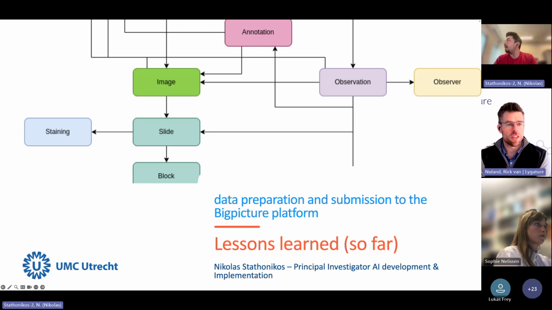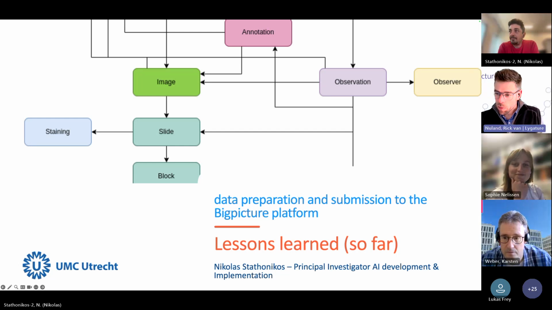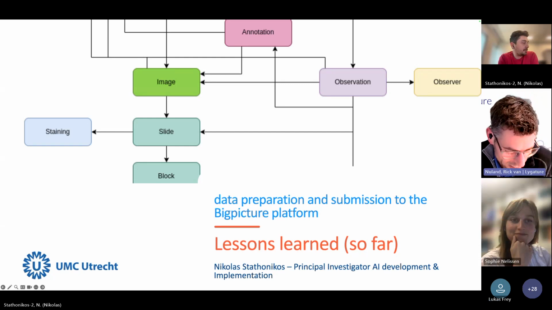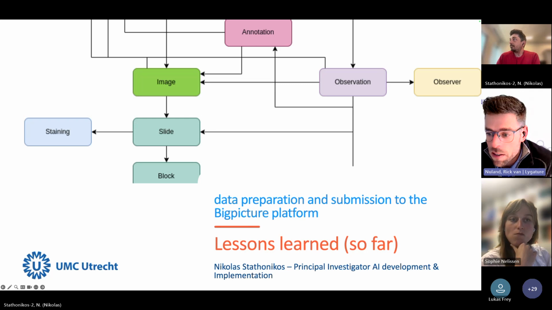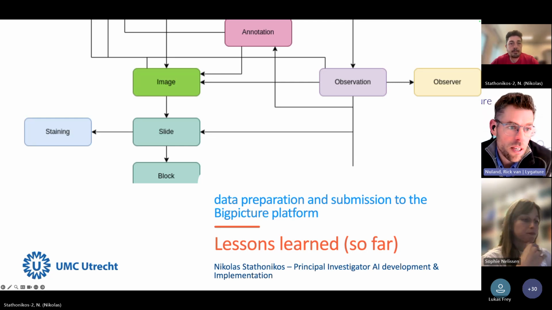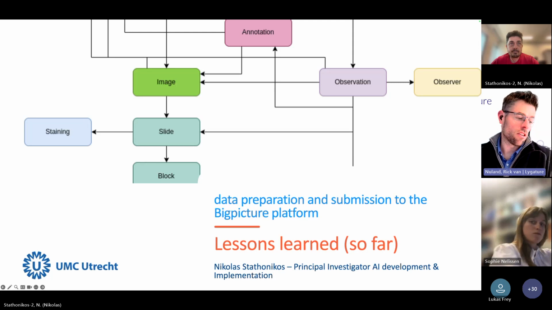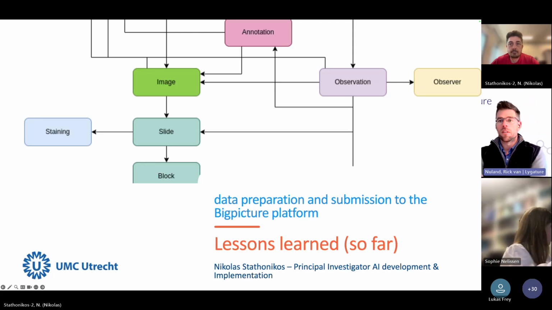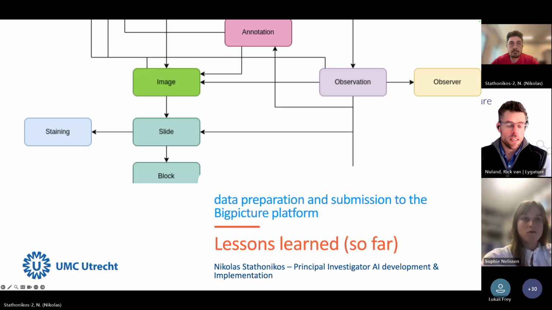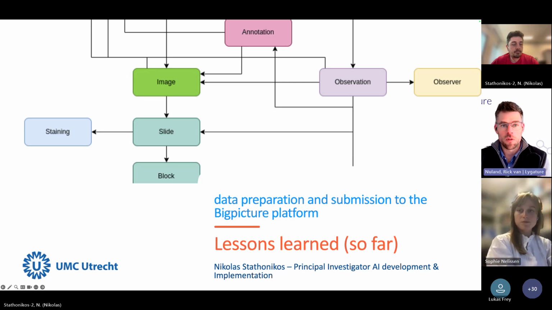Okay. Shall I do a quick introduction, Nicolas? Please do. Welcome everyone to this webinar for the Big Picture project. Today we have Nicolas Stathonikos from the UMC Utrecht. He's a PI in the Department of Pathology, and his focus is on AI development, but also on AI implementation. In fact, Nicolas has been with the project from the start. He plays an instrumental role in the coordination of the cancer node, and has also done a lot of work on setting up the local pipelines and workflows to get UMC Utrecht data into the Bigpicture repository.